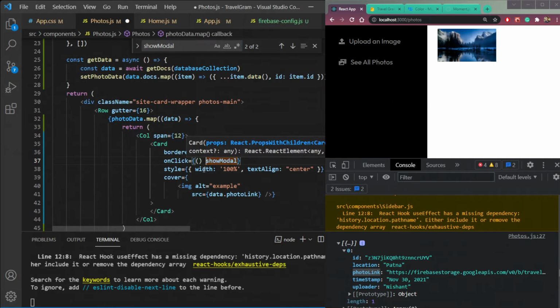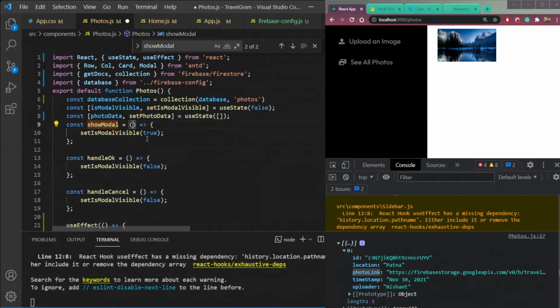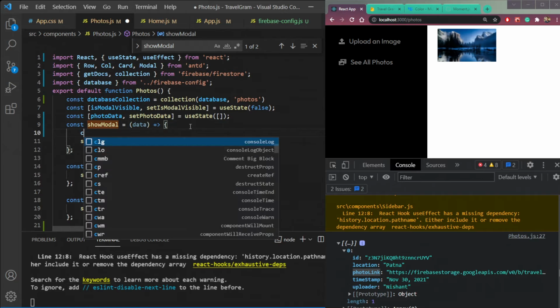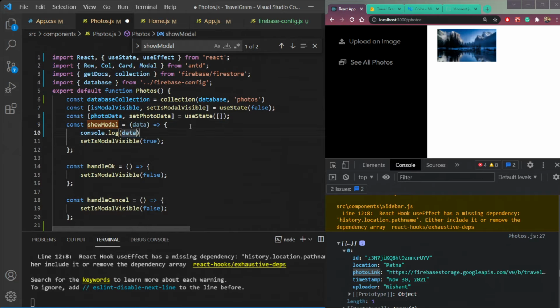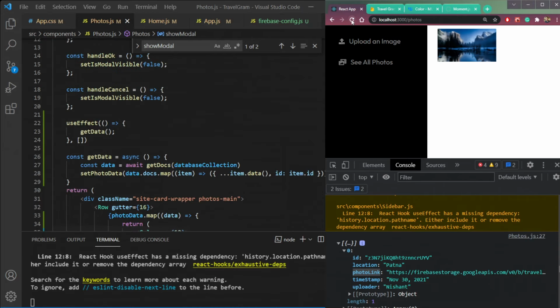So we can change the function call like this and just send this data to the top, and we will receive it inside this data. And if we just console.log this data, let's see what we get. So here we know, okay, refresh the page now. Let's check.